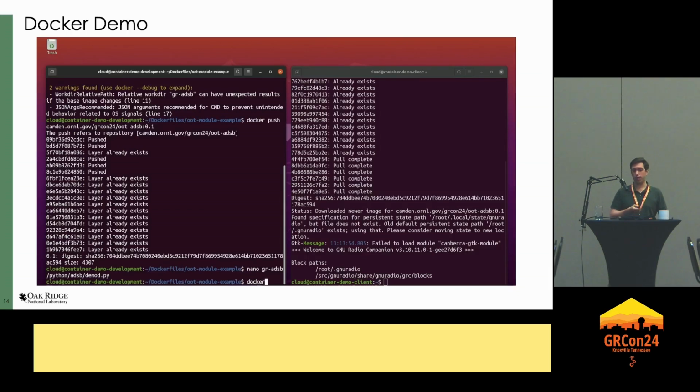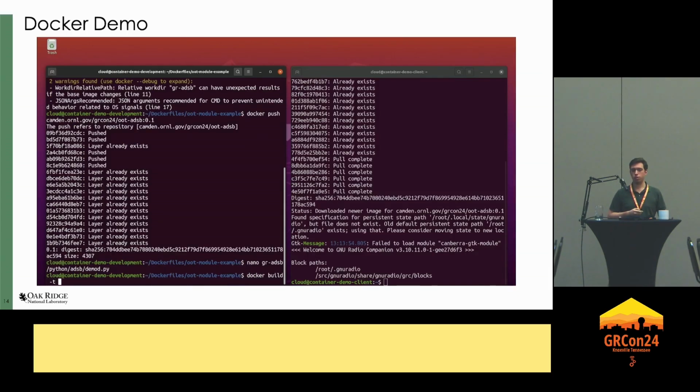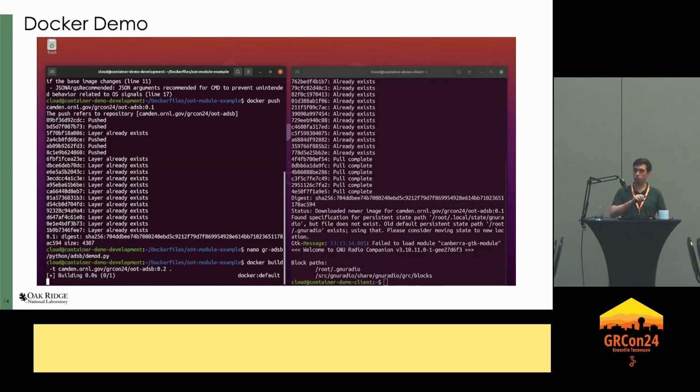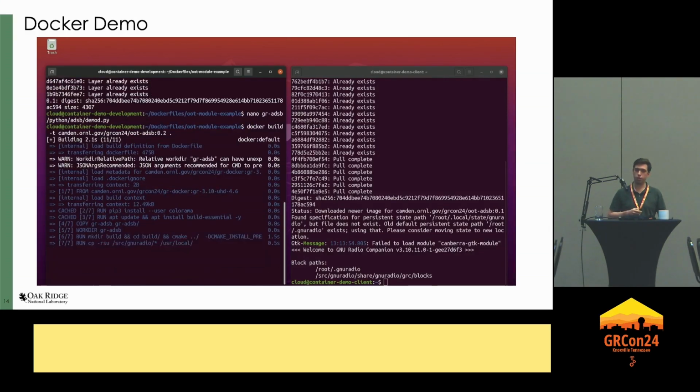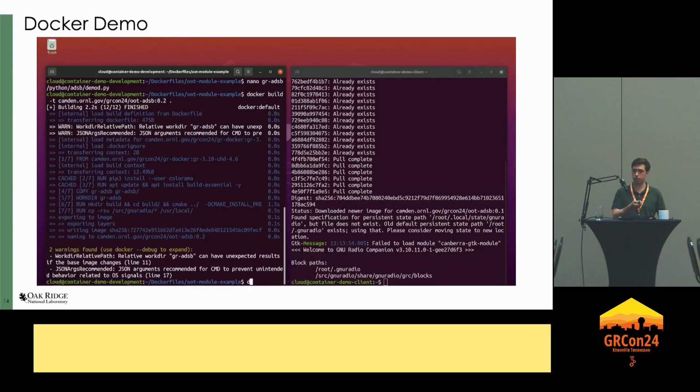And so now that we've made that change, the Docker build system knows that that file was changed, and so when I build this version 0.2 of this image, it knows that the only thing that was changed were those files, and so the only thing that's going to rebuild or recompile is the part where we compile the GRADSB module, and there it is, it's built.